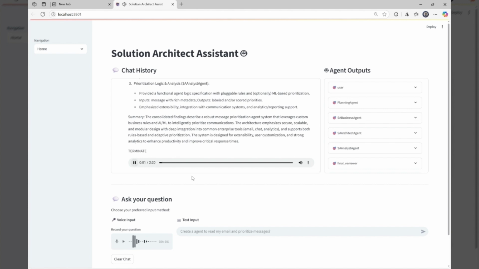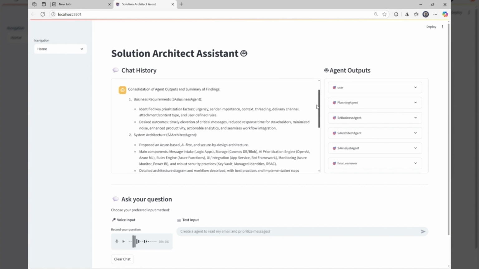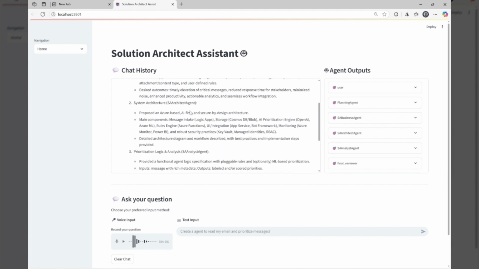Consolidation of agent outputs and summary of findings, with deep integration into CompChat analytics and supports both rules-based and adaptive prioritization. The system is designed for extensibility, user customization, and strong analytics to enhance productivity and improve critical response times. Terminate. So as you can see, it also converts the content. I had to skip the content for you guys, but you can get the gist of it.